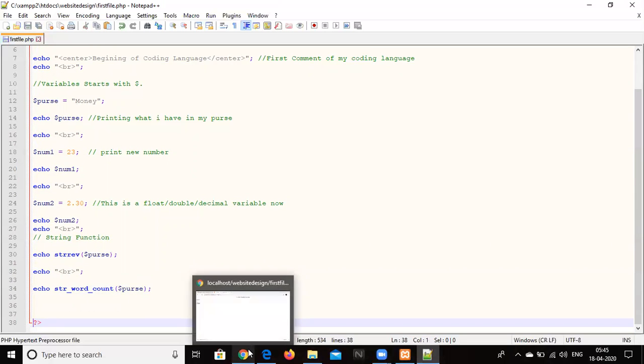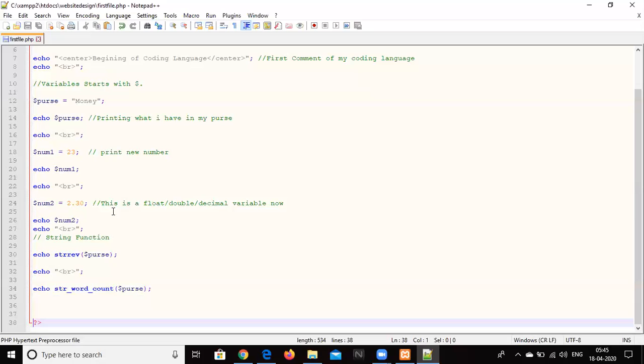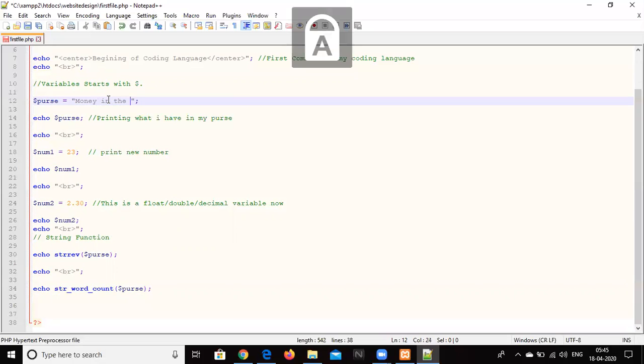And then I go to Chrome. I press enter. There is one word. So where is the word? Sorry, "money in the bank."